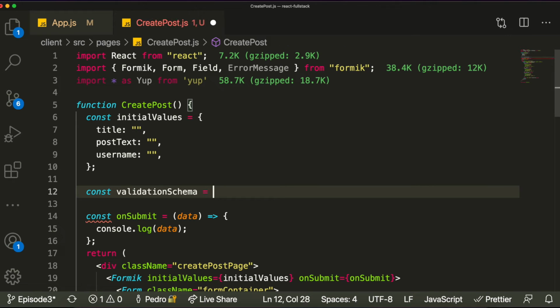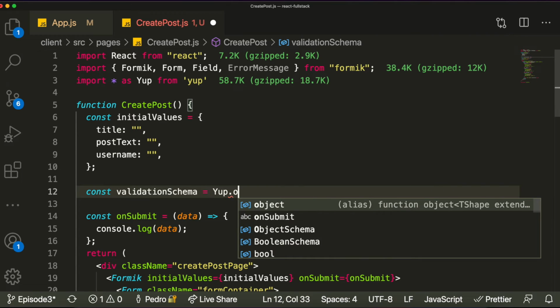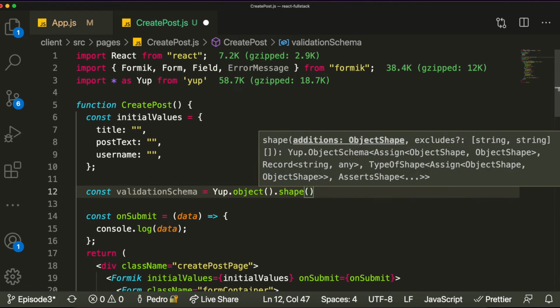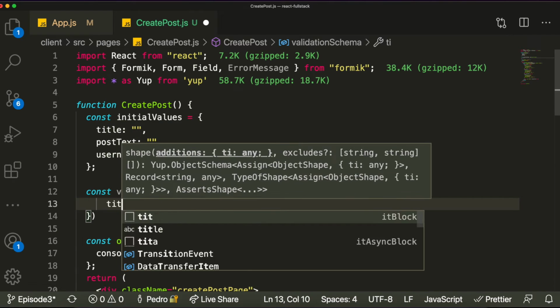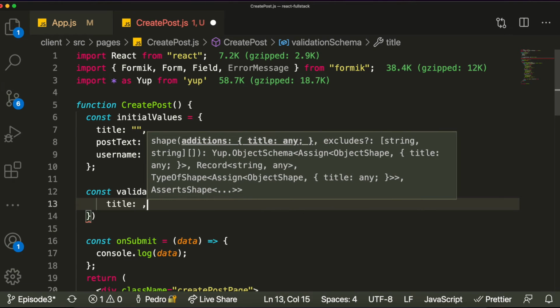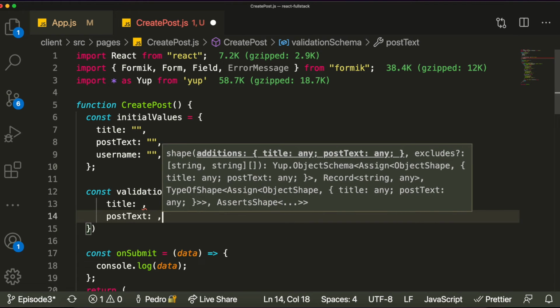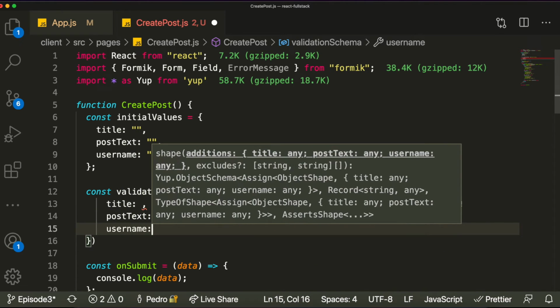And it's going to be just an object that contains each one of the fields that we need in our form, but in those fields, we're going to specify using Yup what exactly we need to validate, right? You might find that weird in the beginning, but you'll see it is pretty intuitive. To do that, you just need to come over here and say Yup.object. So we're saying that this is an object, and we need to specify some sort of shape. The shape will be composed of a title, then a post text, and then a username, right, like this.